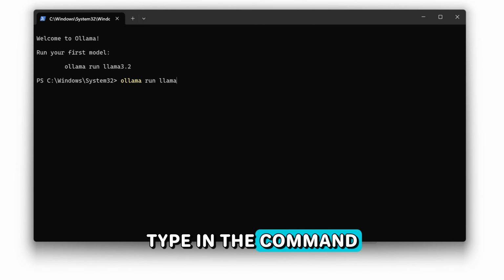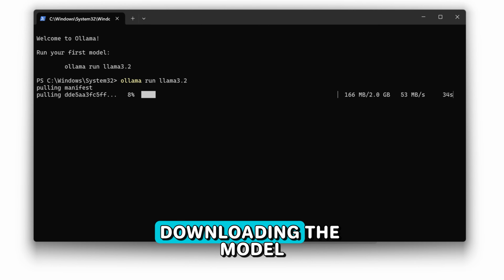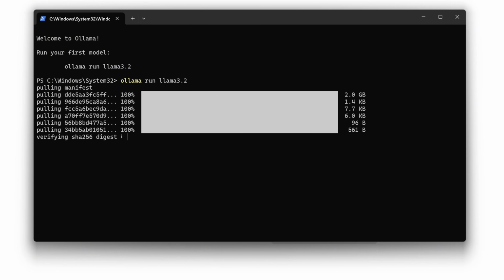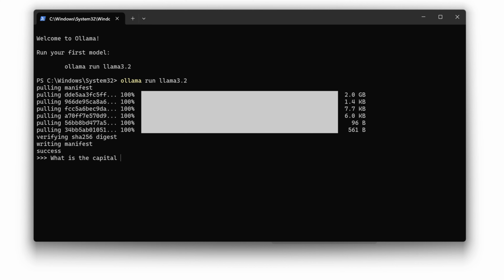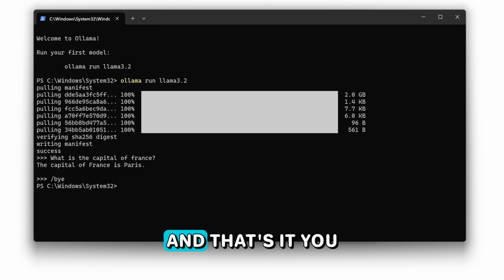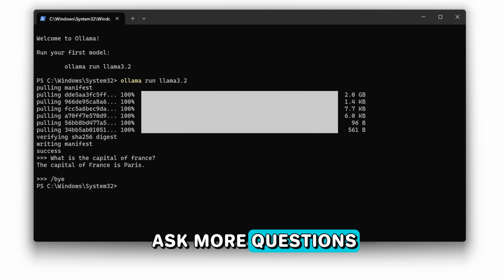Type in the command ollama run llama3.2 and wait for it to finish downloading the model. Next, ask your question, and it will give you a response. Type in /bye to exit. And that's it. You have Ollama installed and are ready to ask more questions.